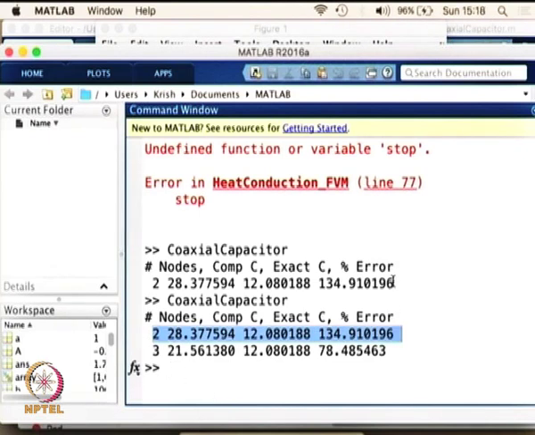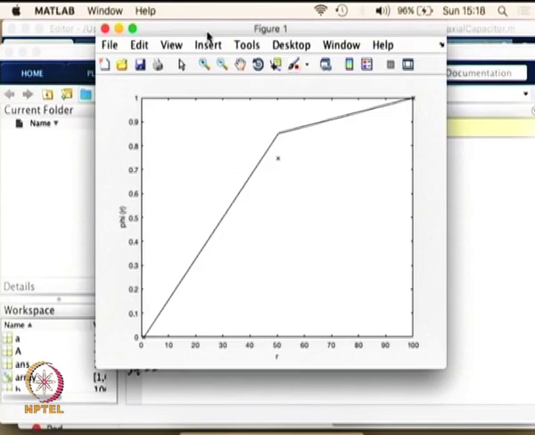So the first line is exactly the same line as before, and the second line is increasing the number of nodes by 1, and you see that from 28, which was the earlier computation, we are coming to 21, whereas the error is also reducing from 134% to 78%. We have improved, but still a huge error.